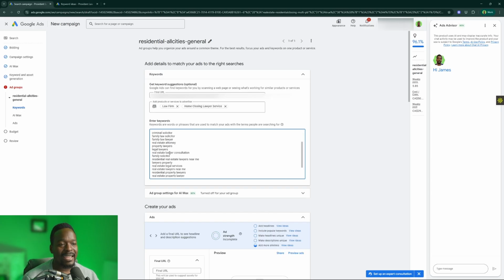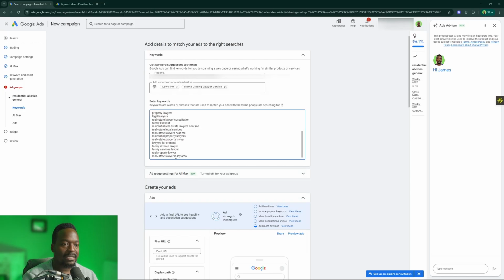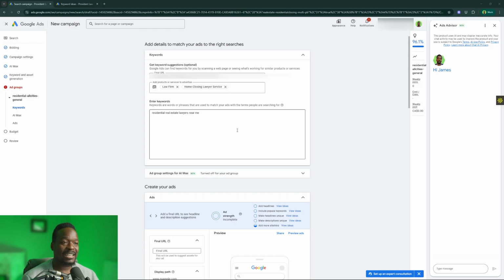So I'm looking at these and I'm really not seeing a lot of really good ones. Except for this one, residential real estate lawyer near me. That's a good one. Lawyer's property, we're gonna get rid of that. We're not doing family service. And see, this is why when you put in your website, it kind of just pulls everything that shows up on your website. So I'm actually gonna delete all these because I actually have a list already curated for this particular campaign. And because this is an active client, I'm actually going to hide these keywords because they're working for my client.